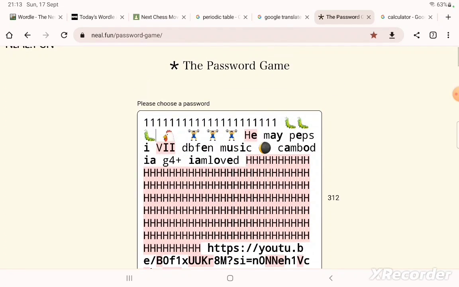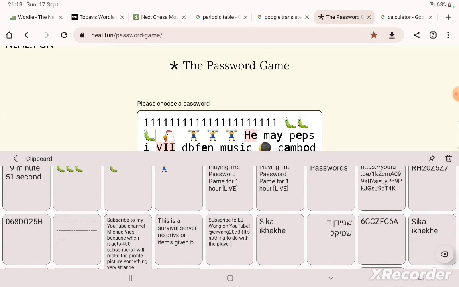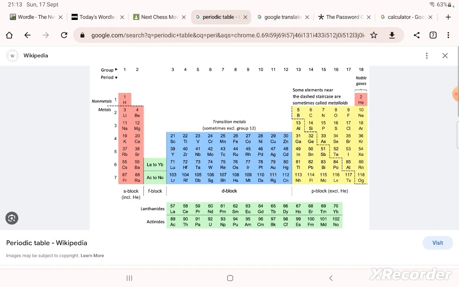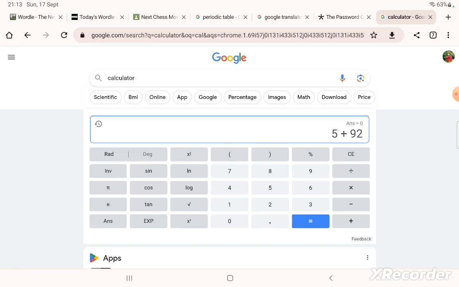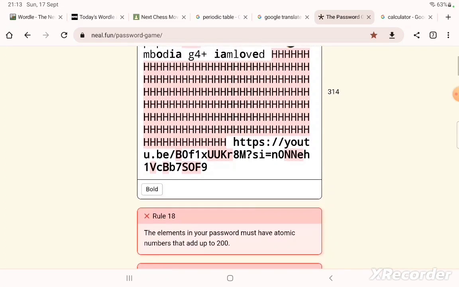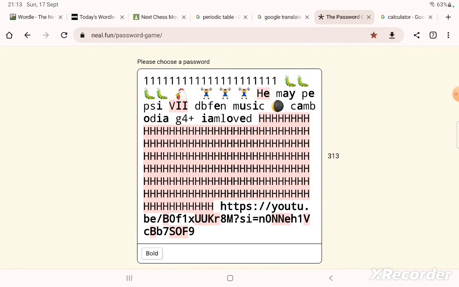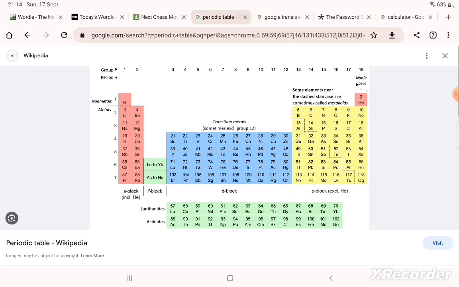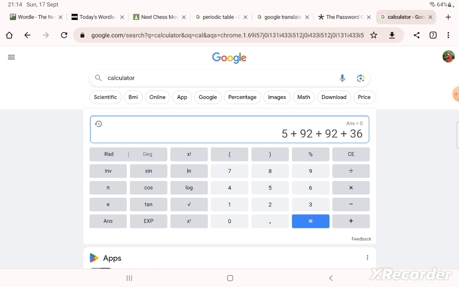U. I can't concentrate because I have to keep feeding Paul. U, all right, let's see. Where is U? U is 92. Oh no. That's probably already gone over. Add 92. And then I'm guessing Kr is one. Kr, hold on. Kr is 36. Add 36.